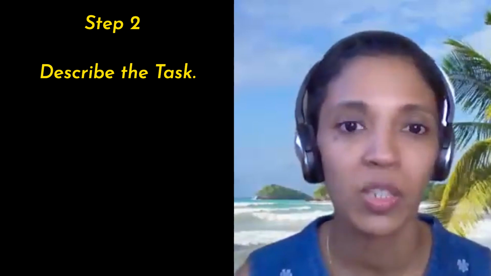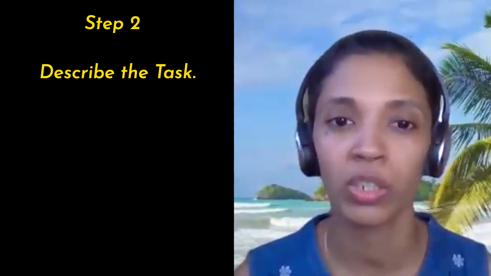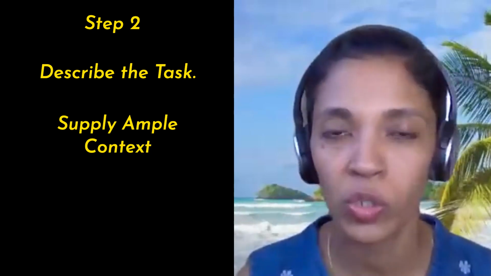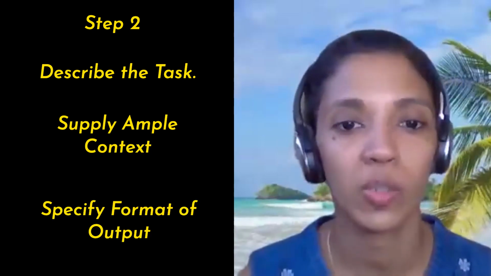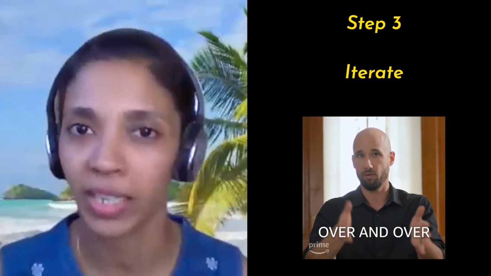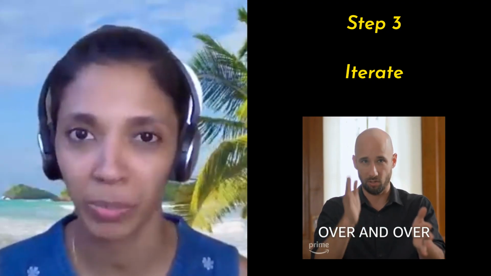The second step is we describe in detail to the persona what her task for today is. We'll give a lot of context about our course to the persona, and we also specify the format of the output we want from her. And then the third step is we keep iterating on various inputs and feedback.